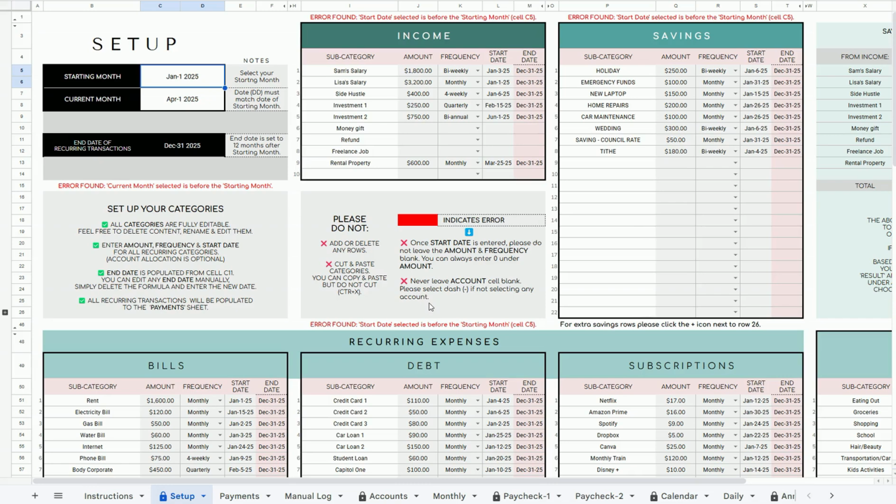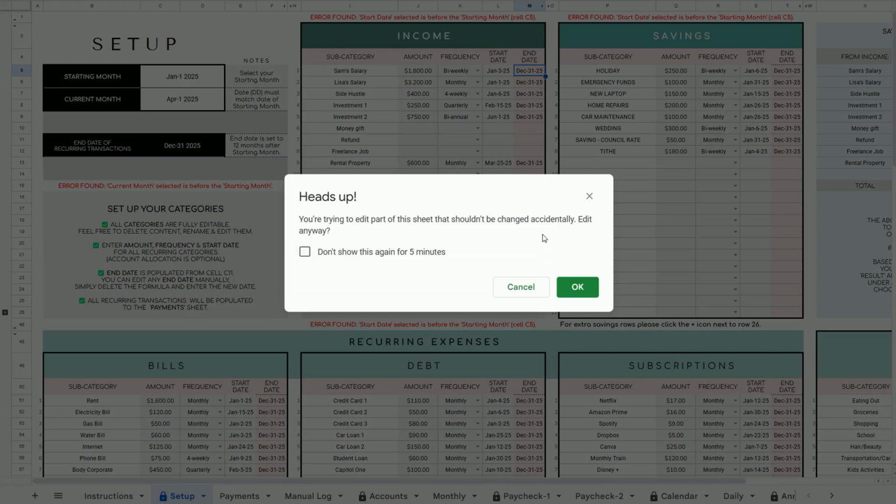As a general rule, please only fill out white cells like this, and gray cells. Do not edit colored cells as they contain formulas. I put a warning in place, so if you accidentally edit them, this message will pop out. So please select cancel unless you want to edit it. Then you can check this box and then select OK. I'm going to select cancel.